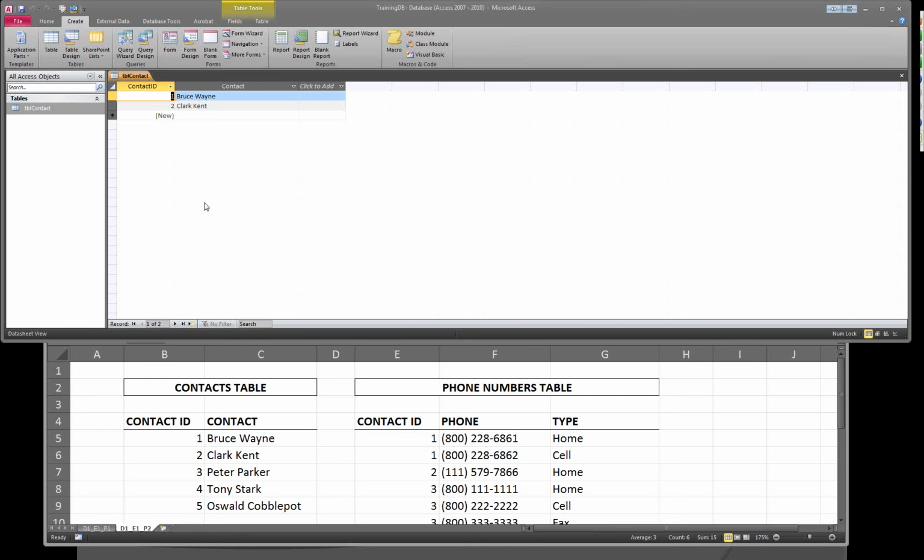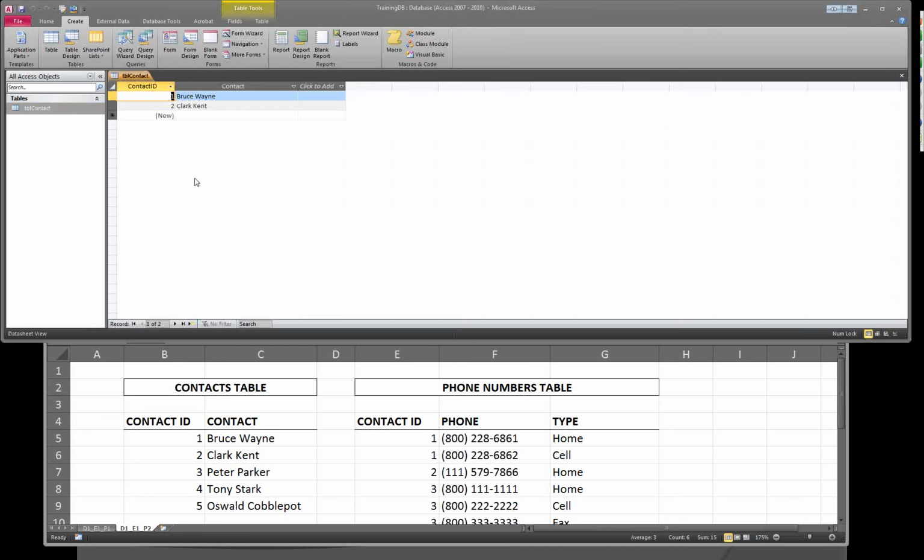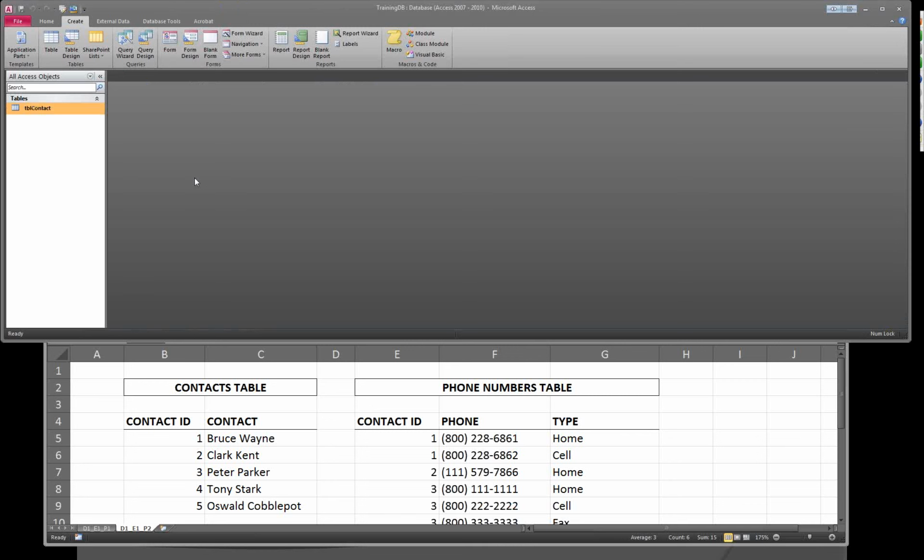Closing a table, again, multiple ways. Once it's open, I can right click on the tab at the top and go to close. I can click on the small X on the right here for close TBL contact. Or I can, using shortcut keys, hold Control and click W as in water, and that will close the table as well. So 3 ways to open it, 3 ways to close it.